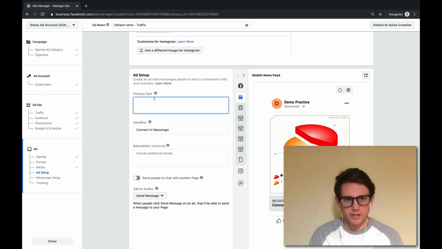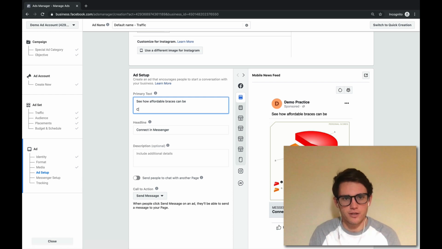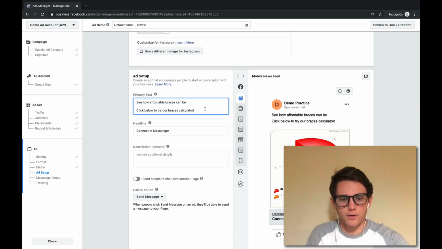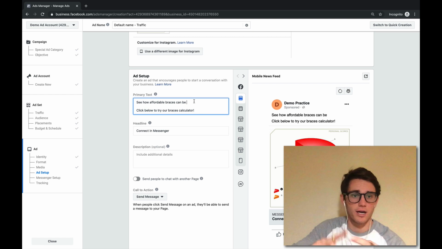So you'd click here on primary text, and then you can type whatever you want here. So maybe it's like, see how affordable braces can be, for example. And then you want to make sure that you give a clear call to action. Click below to try our braces cost calculator. And then you can also add emojis in here. So I'm going to come up here. Looks like it's not allowing me to add emojis. I'd have to go to a different screen, so I won't add it now. But emojis are a great thing to add in the primary text here.